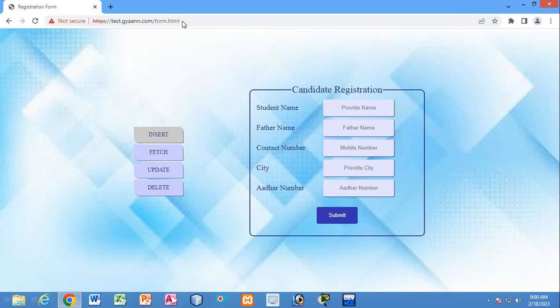The next step is to open a browser, any browser, on your desktop, laptop, mobile or tablet, and write the domain name or the subdomain name which you have created. See, test.guyinn.com/ followed by the file name of the application. The file we have created is form.html. If you write the subdomain name, a slash, then the file name, and press enter, from any computer you can access the application and get it working fine. Once you do the hosting, you can access the website or application you have created from anywhere in the world, from any device. So that is how we can do the hosting.